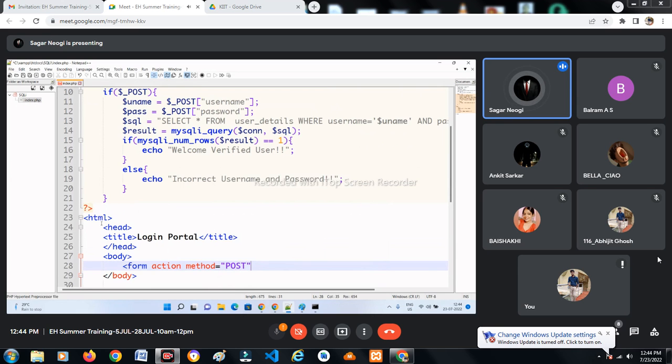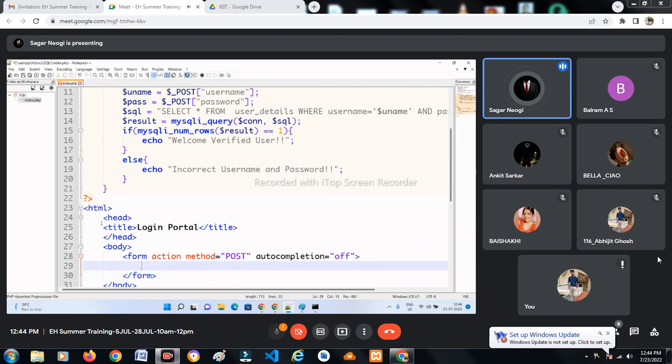And I'm going to give auto completion to be off, so that I am not getting disturbed by random username and password that I have used before. So form. Okay. Next is I'm going to create an input area. So I'm going to just say input, and then the type is going to be text, and the name is going to be username.